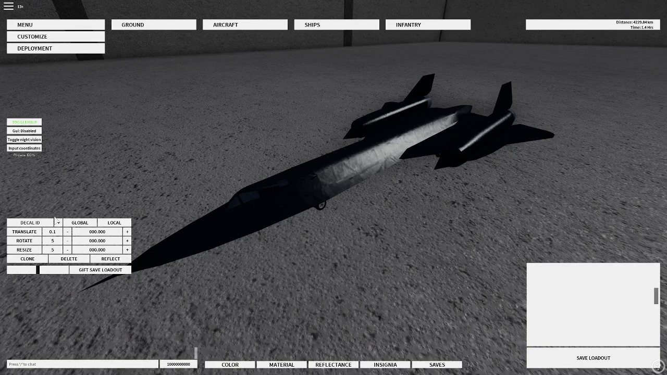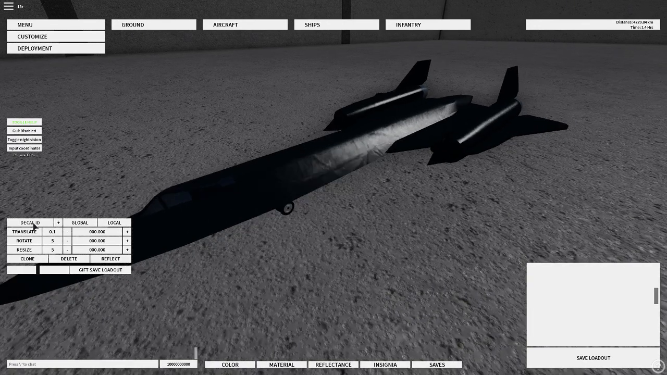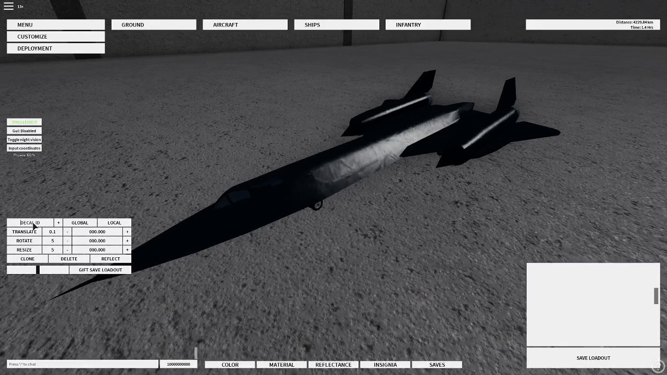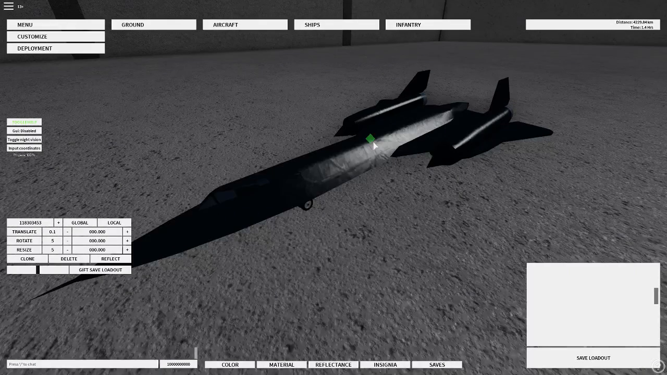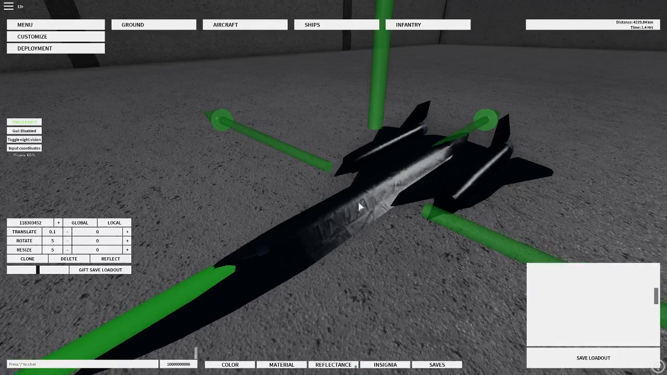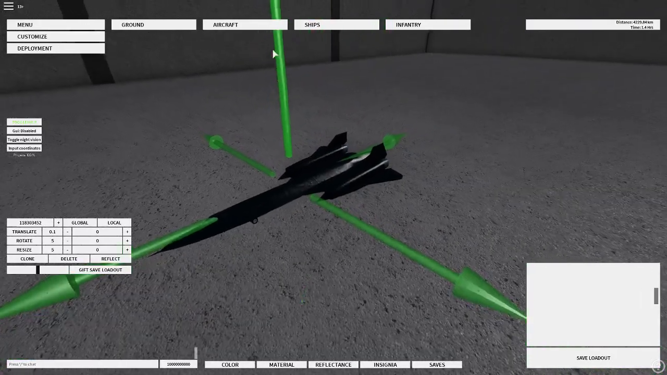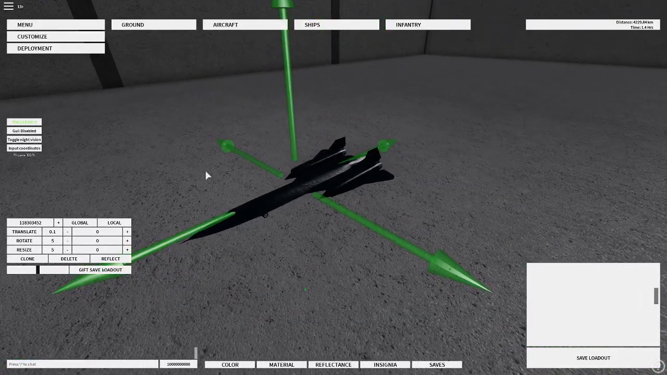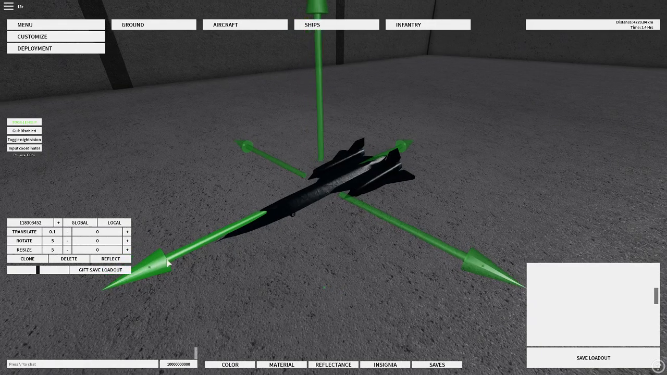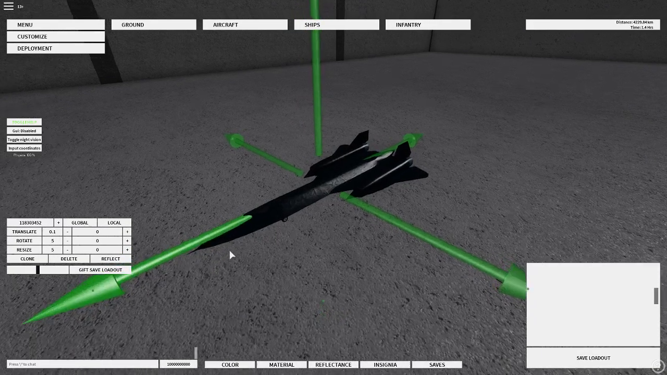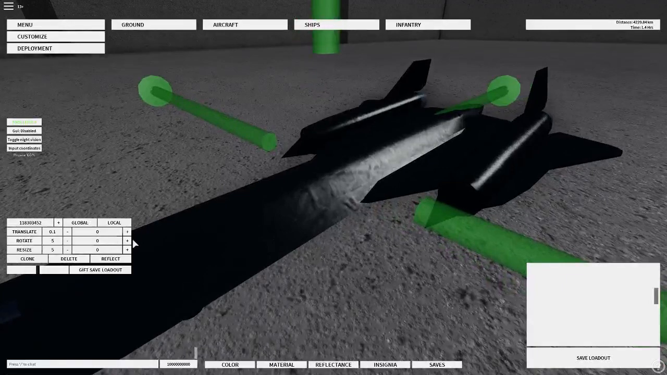I'm going to be using a decal for the red line to create an actual SR71 at the back. The decal is 1183034453. When I click the plus button, it will come up with this green diamond. Now, when I click this diamond, do not be using these. These are basically useless unless you really want to make it fast moving. What I like to use is these buttons.